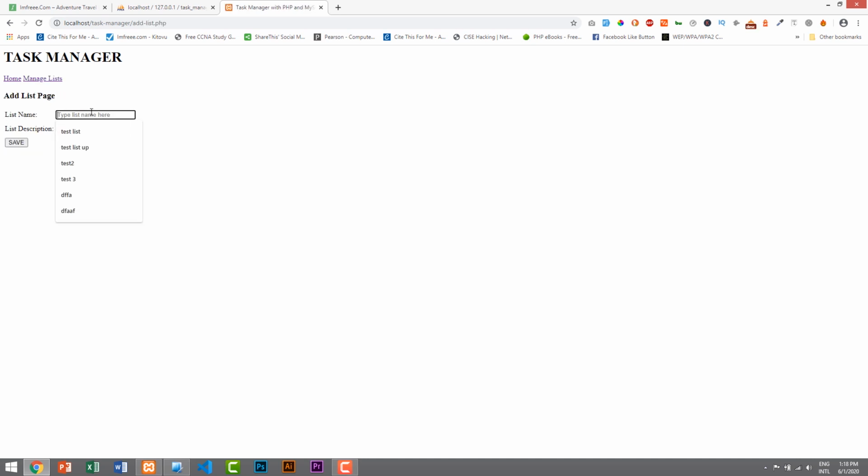Let's say shopping, and I'll add tasks for shopping, and I'll click on save, and list added successfully. Let's go to home, and here I'll go to add tasks, and if I click on this drop down, I have shopping here. So all the lists added from the add list page will be displayed successfully here.